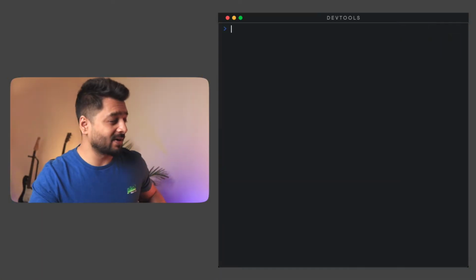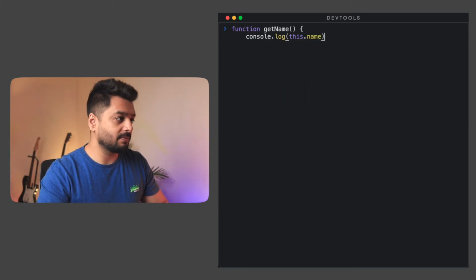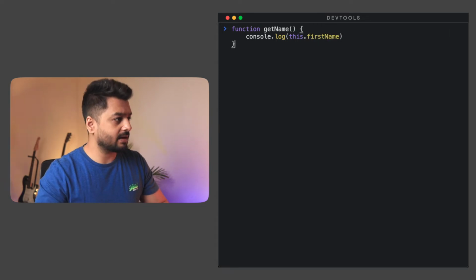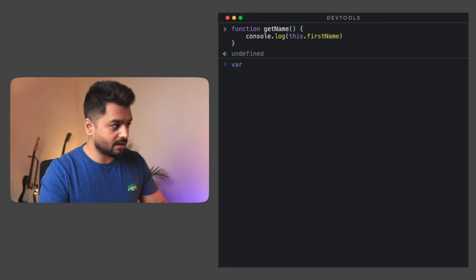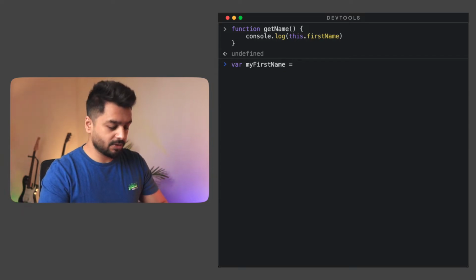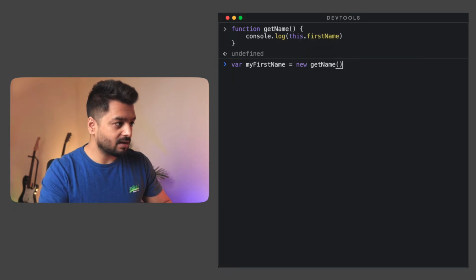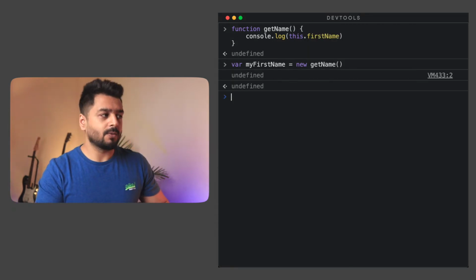Okay, so we are in the console right now. Let's begin by creating a simple function. Let's use that same name. And what I'm going to do is use the new keyword, and we are going to hit this function and see what happens.